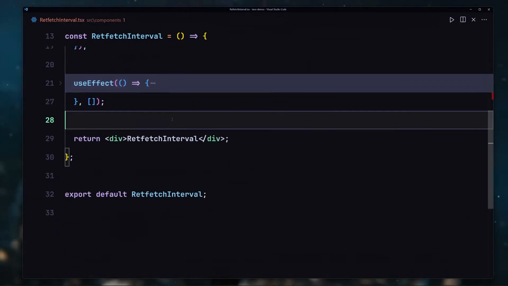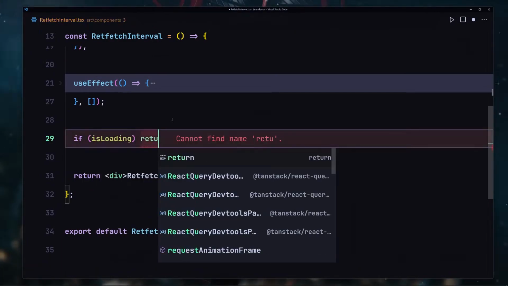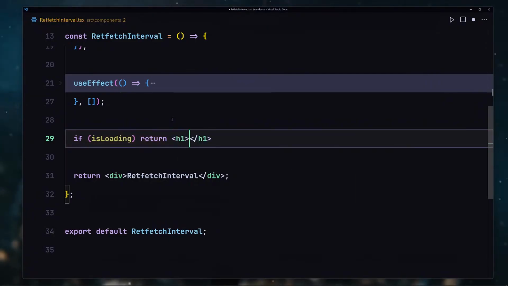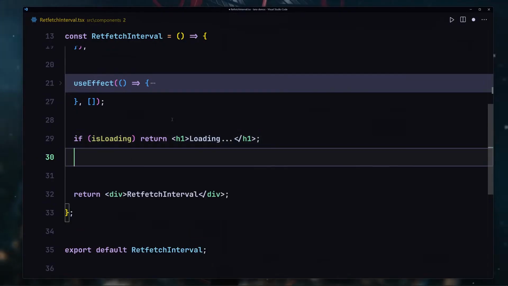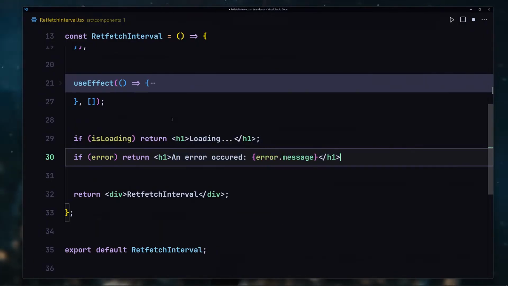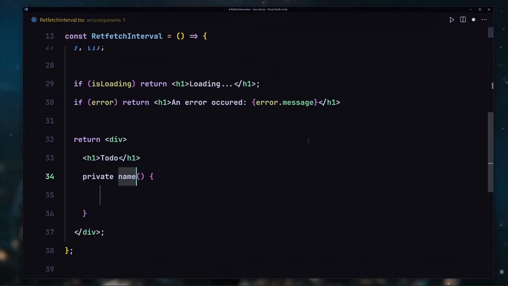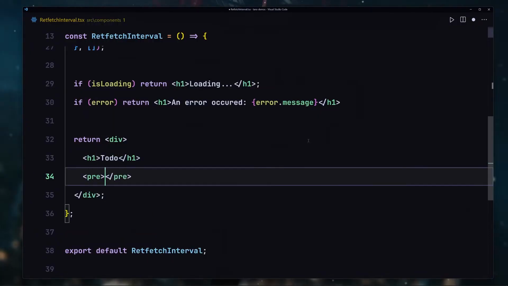Now we have to check for the loading and also for the errors, right? So if we have the loading, in that situation we are going to be returning our h1, and it's going to say loading dot dot dot. And also we have to check for the error if we got one. So in that situation we are going to be returning an h1, and we have to render our error right here. Okay, so that's also done. Now we have to go to our UI, and inside this UI I'll just write h1 of to-do, and here we have to use our pre, there we go, and render our to-dos inside this.